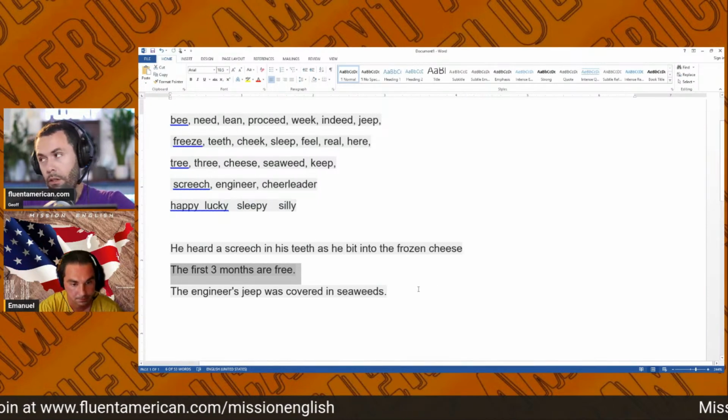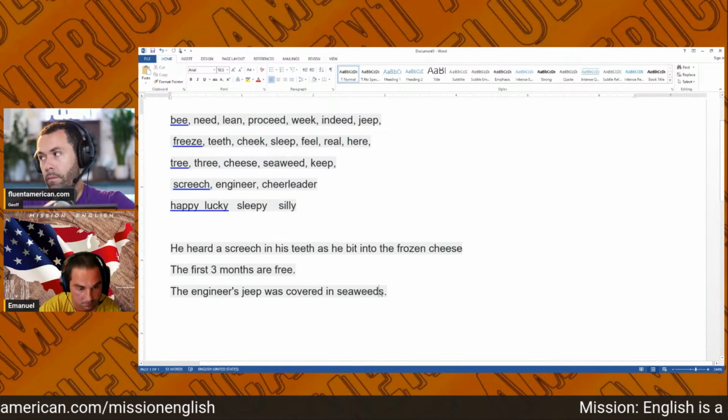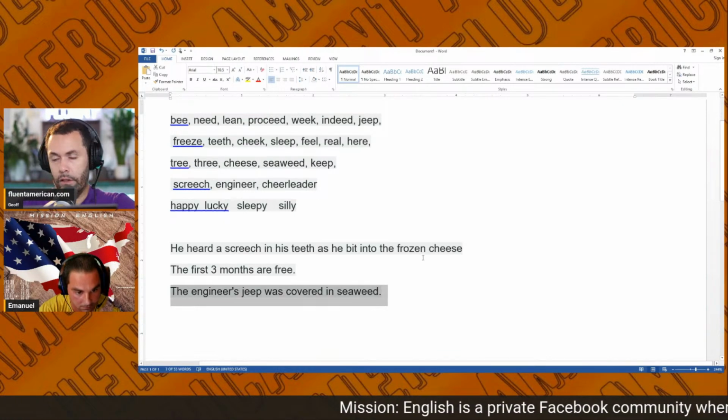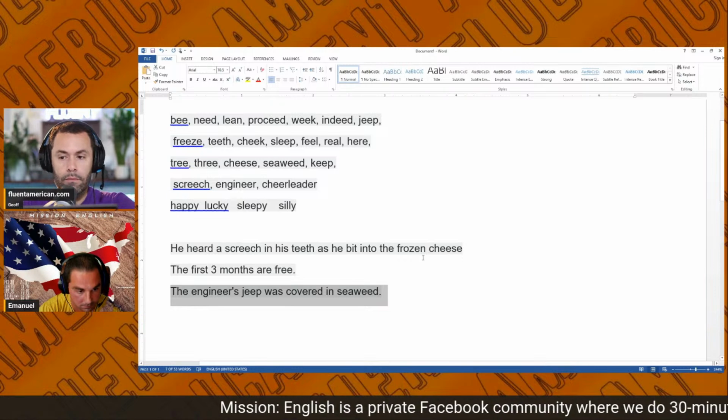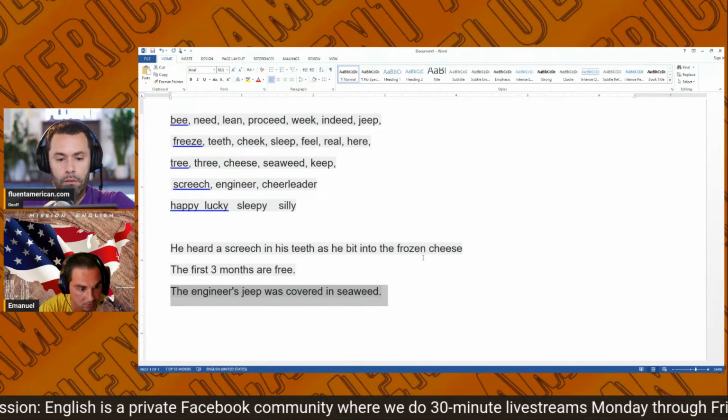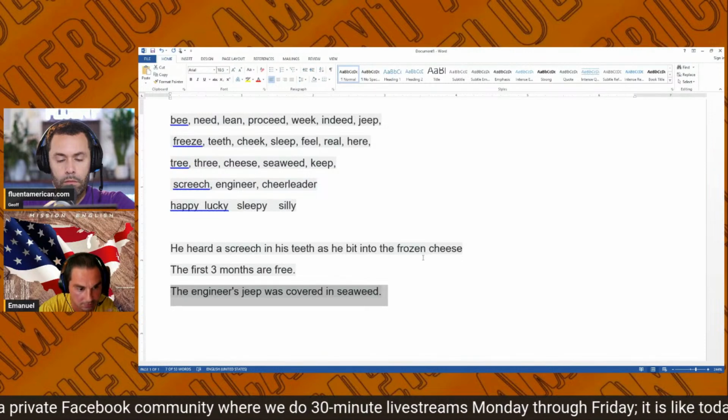Okay. Check out the S here. Can you read this last sentence for me? The engineer's Jeep was covered in seaweed.